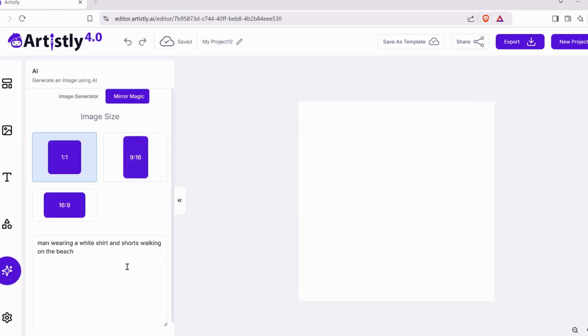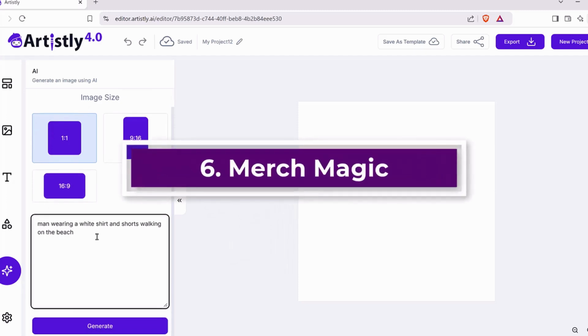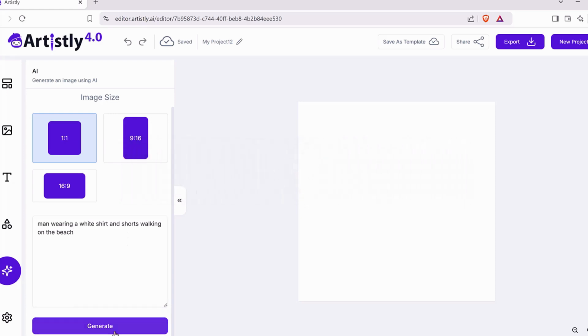Next, I want to show you our merge magic feature. So this is where I'm just going to generate an image with AI, like so, man wearing a white shirt and shorts walking on the beach. Just click on this, generate.